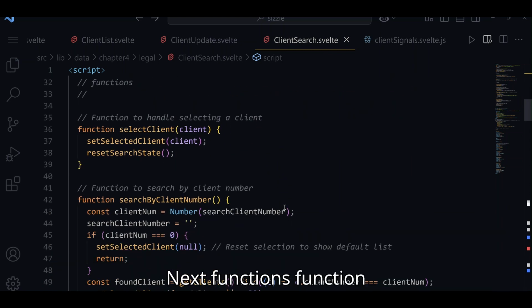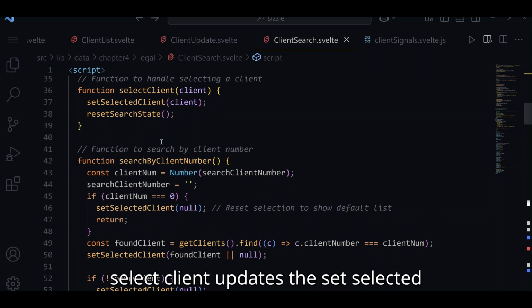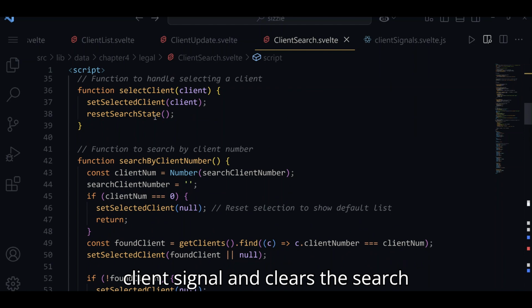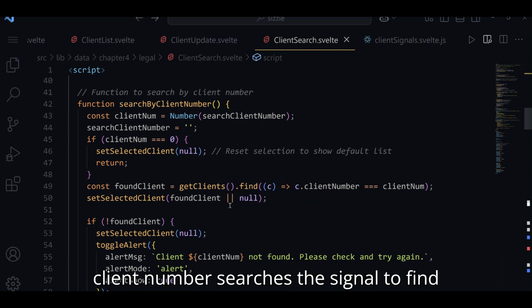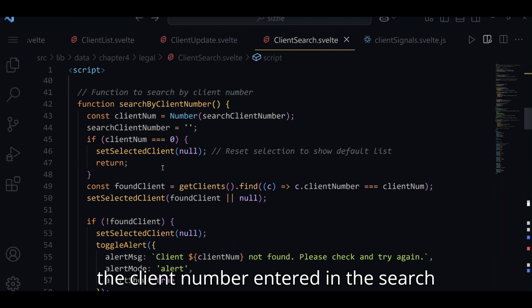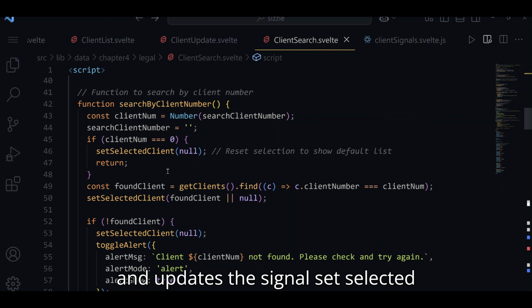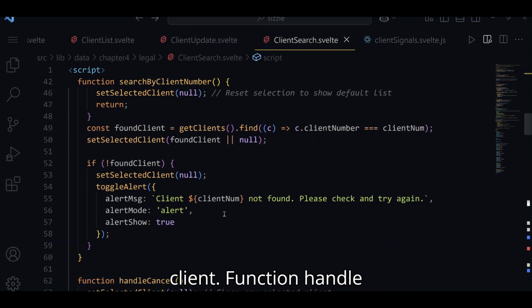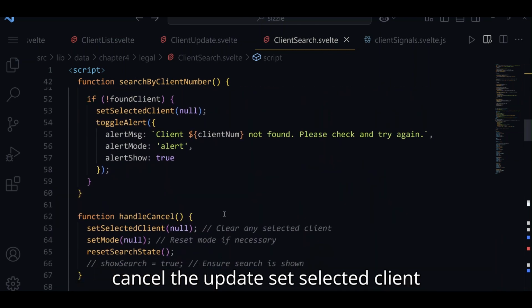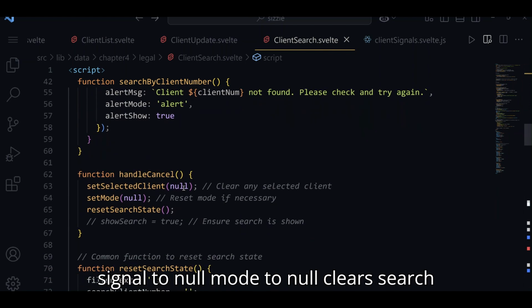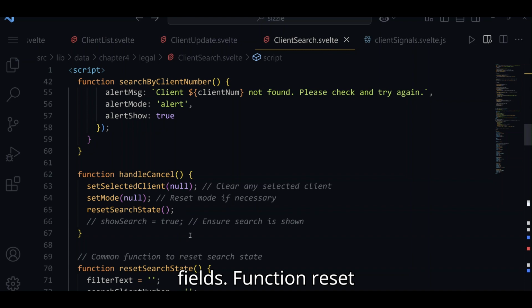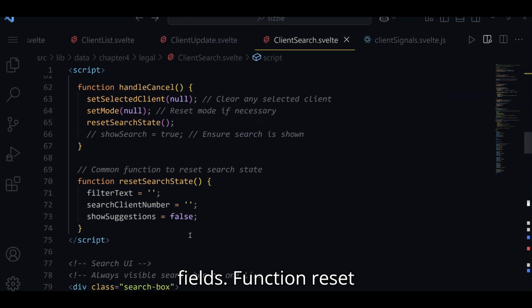Next, functions. Function selectClient updates the set selected client signal and clears the search field. Function searchByClientNumber searches the signal to find the client number entered in the search and updates the signal set selected client. Function handleCancel updates the set selected client signal to null, mode to null, and clears search fields. Function resetSearchState, as it says.